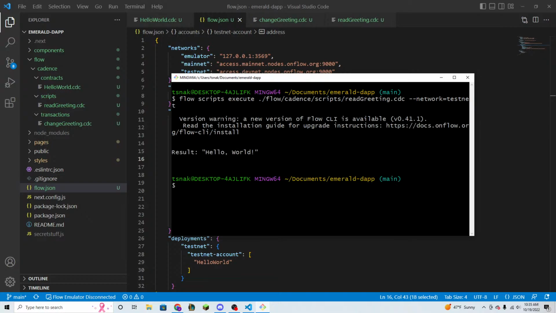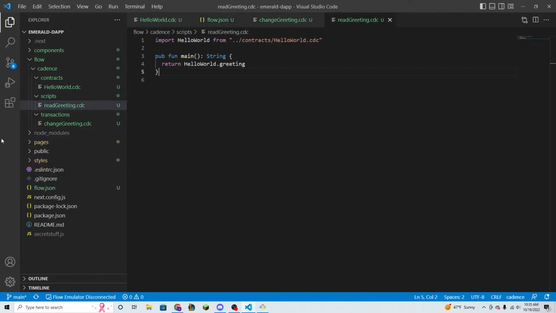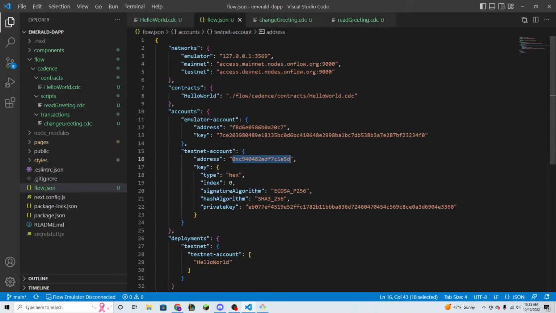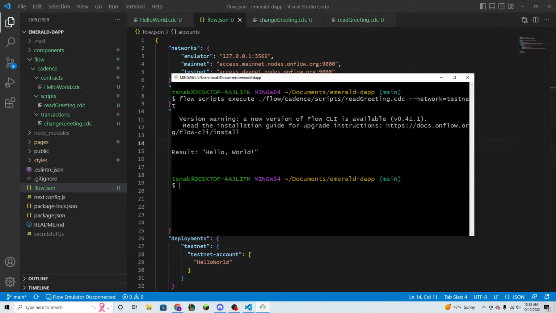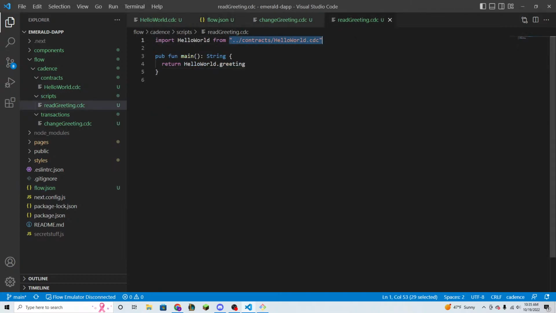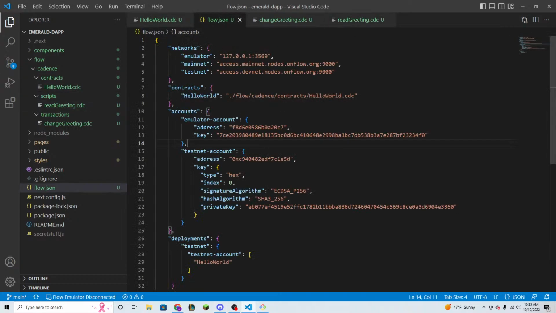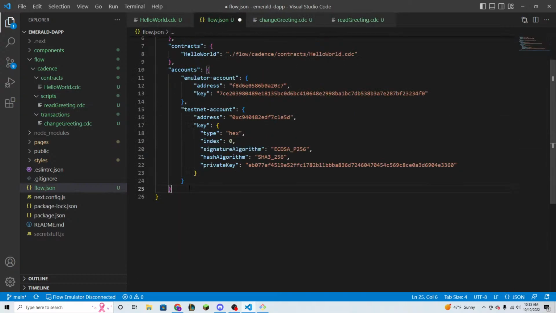So you'll see that what just happened is this script is executed. And by the way, what's really cool about the flow.json is it knows... actually, how does it know that? That's pretty funny. I actually never really thought about this, but how does it know that this is that address? Oh, I think it's because of deployments, right? If I get rid of this, it's not going to know anymore.